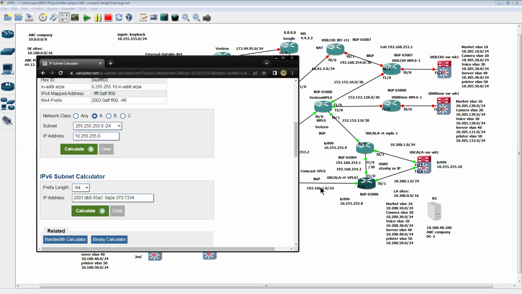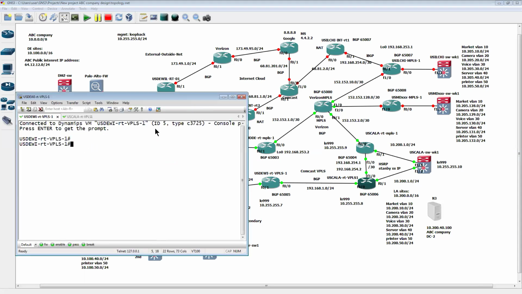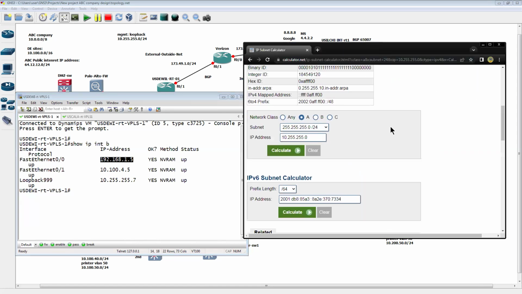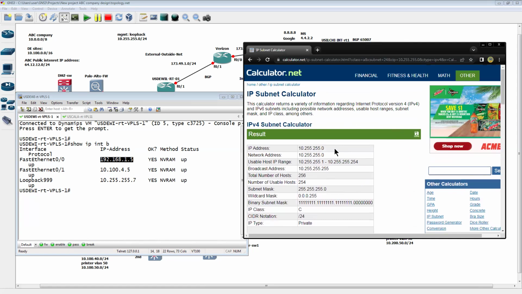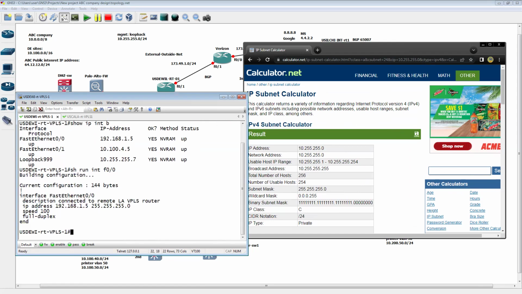So for example, we have a 192.168.10 format, right? Hold on, let's log in quick here to the router. This is the VPLS. Just show IP interface brief. Okay, so we have one here. We grab this one, for example, and move it to the calculator. Wait a second, let me see what the subnet mask is in show run interface F0/0. Yeah, okay, this is /24.